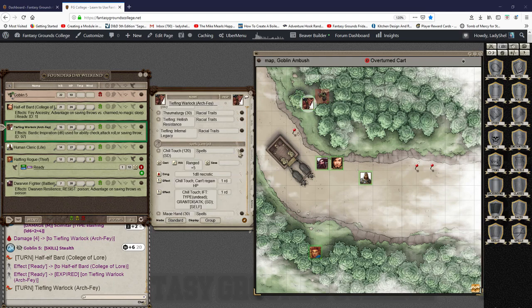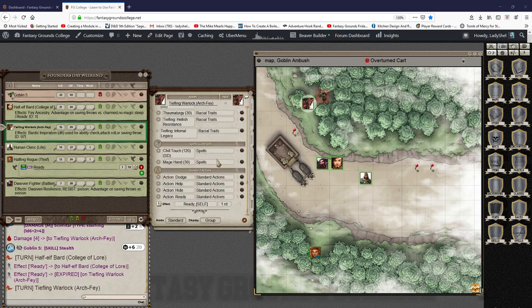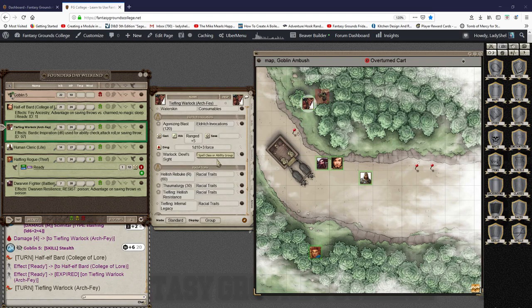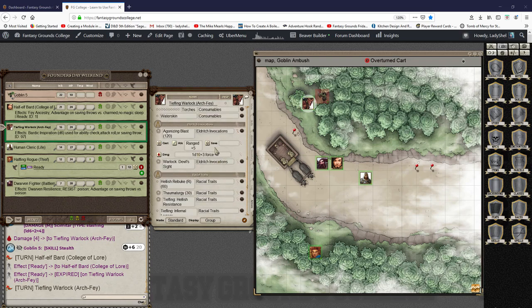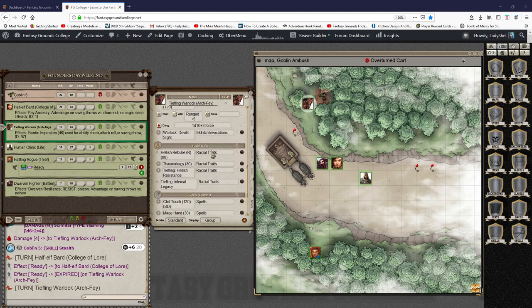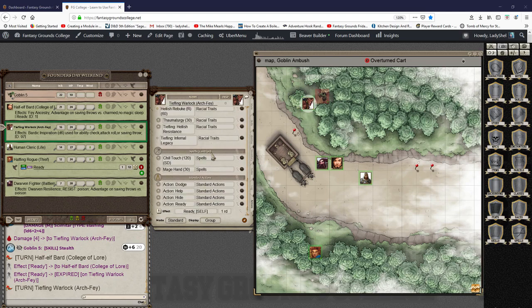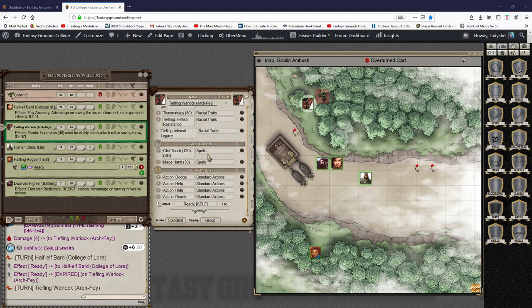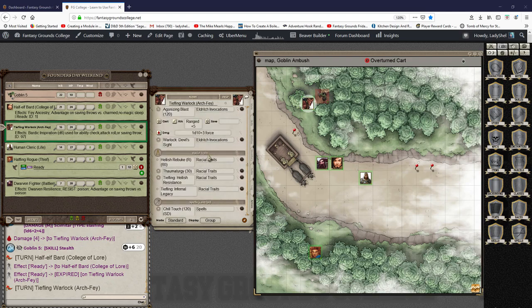how much is Chill Touch? 1d8 necrotic. Now I think he's going to use his Agonizing Blast. Oh, it's a ranged attack. Okay, so he can't use Agonizing Blast. But he can do Chill Touch. So he's going to, oh, that's a ranged attack too. You know, something called Chill Touch, you would think it was a touch attack, wouldn't you?